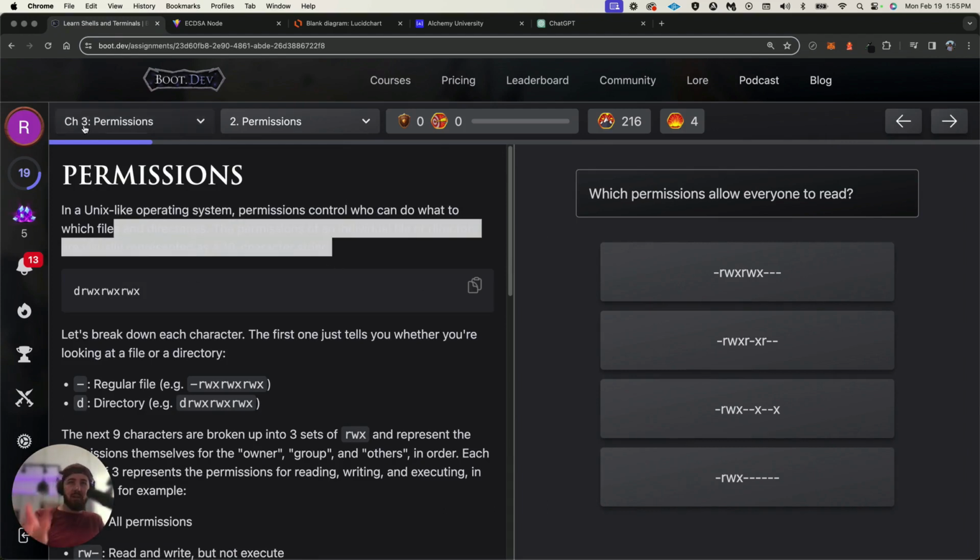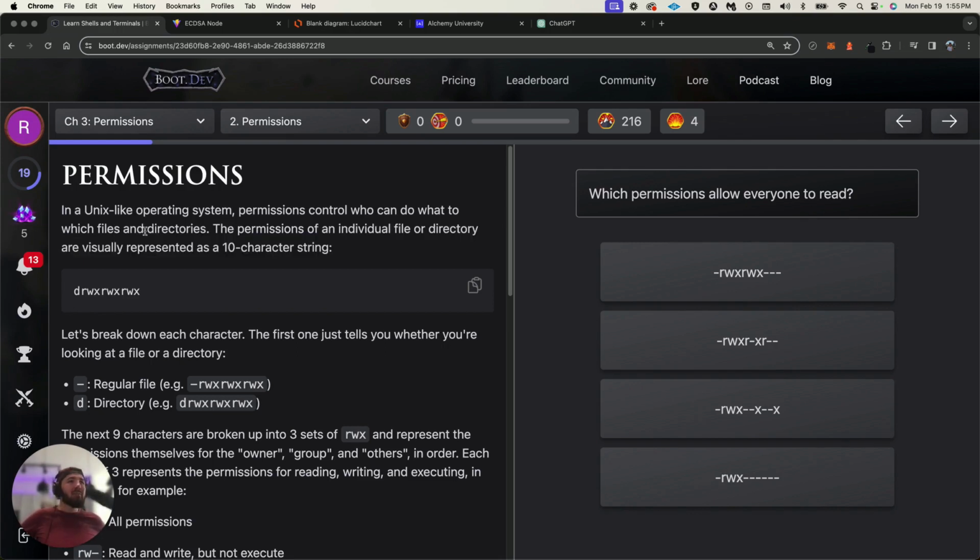So, permissions. In a Unix-like operating system, permissions control who can do what with which file. It's like the policies I have in AWS. The permissions of an individual file or directory are visually represented as a 10-character string. Fun.